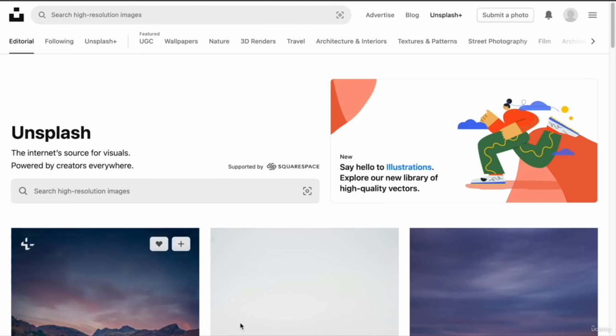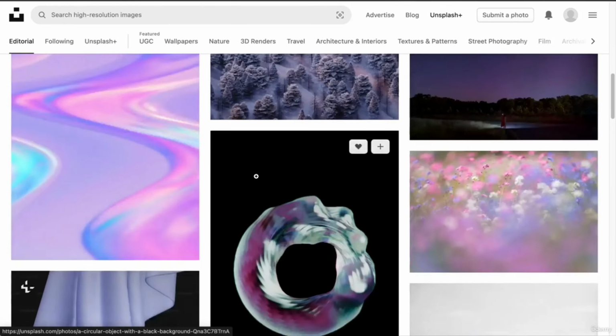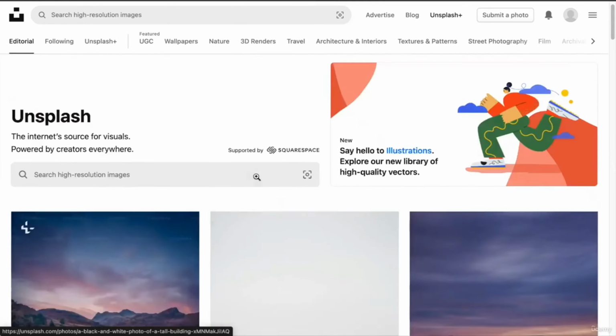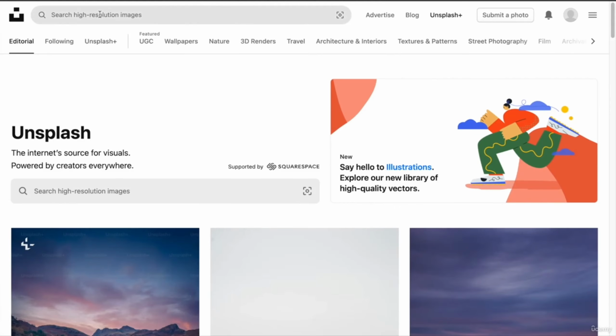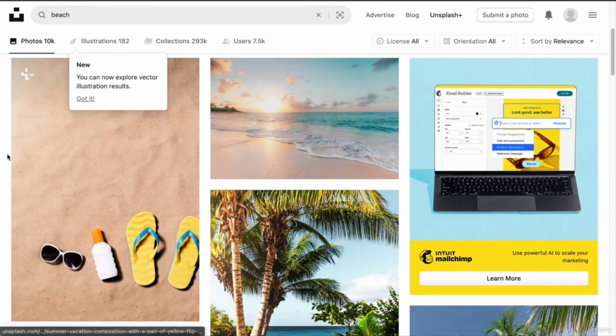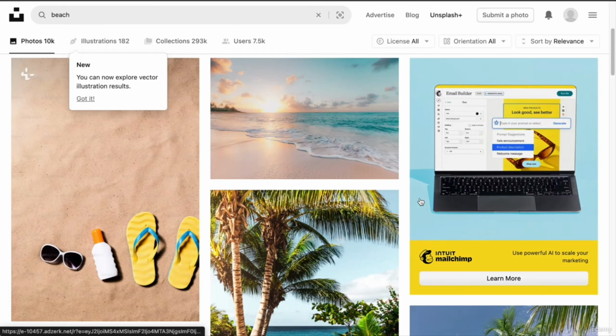So let's start with Unsplash, because Unsplash has some really, really gorgeous, beautiful, very artsy, minimalistic photos that are perfect for so many designs. So within Unsplash, you can search for, let's say in this case, let's search for beach. And you will have some that are on the Unsplash Plus. So you'll see a little plus there, which means that is a paid feature of the platform.